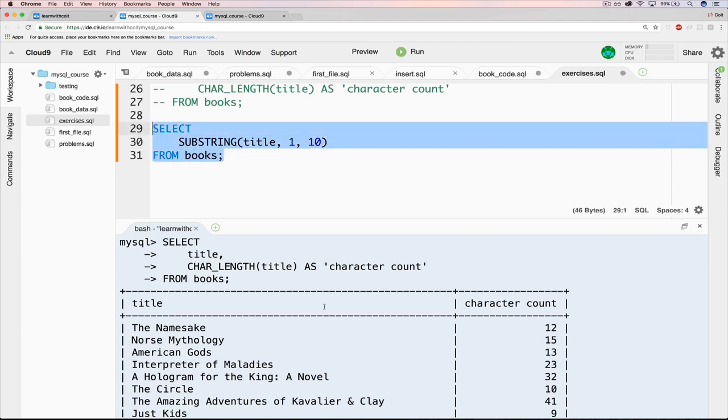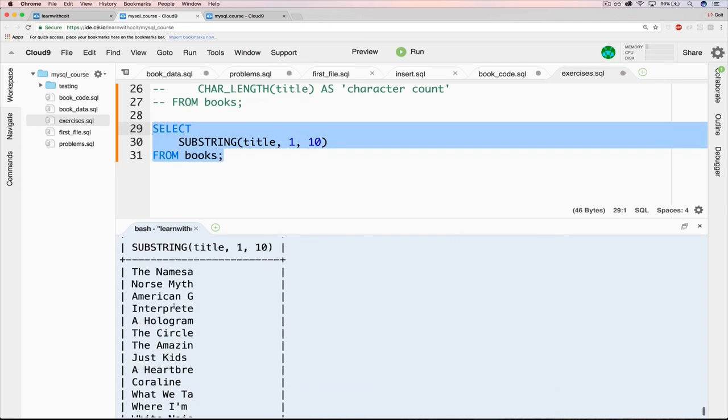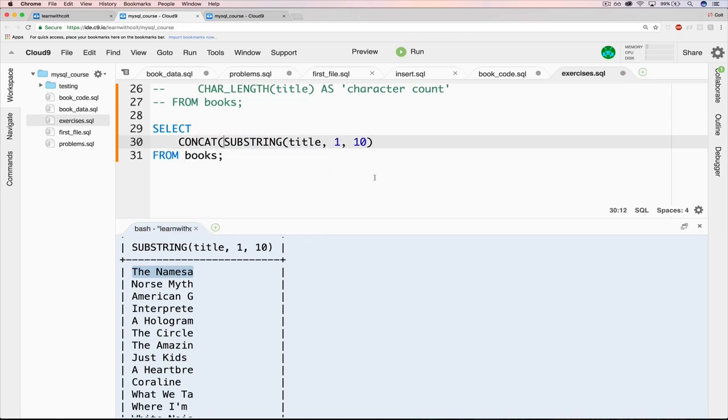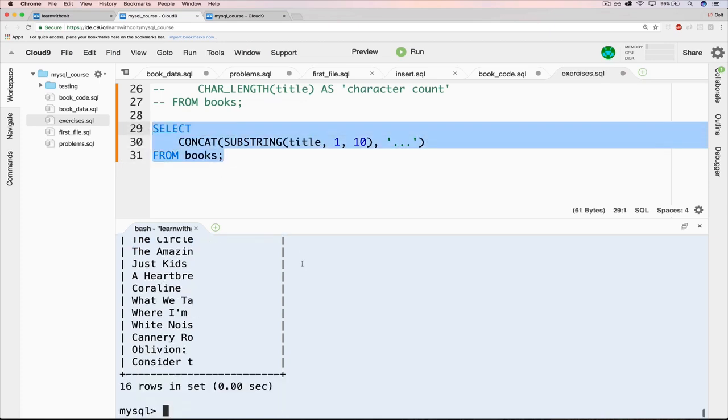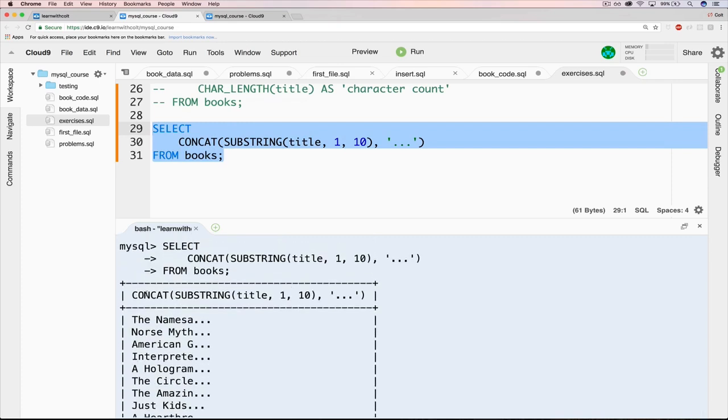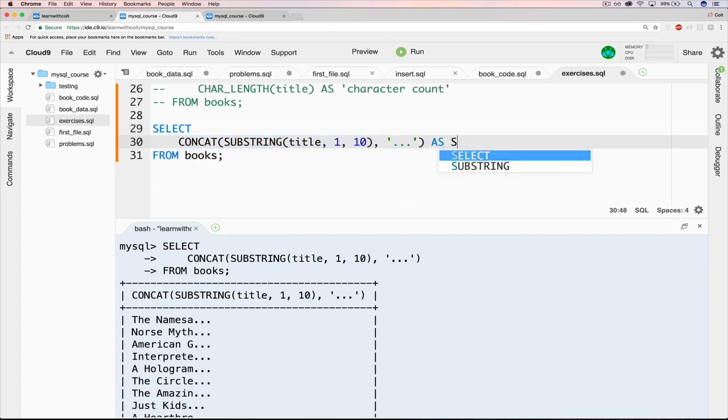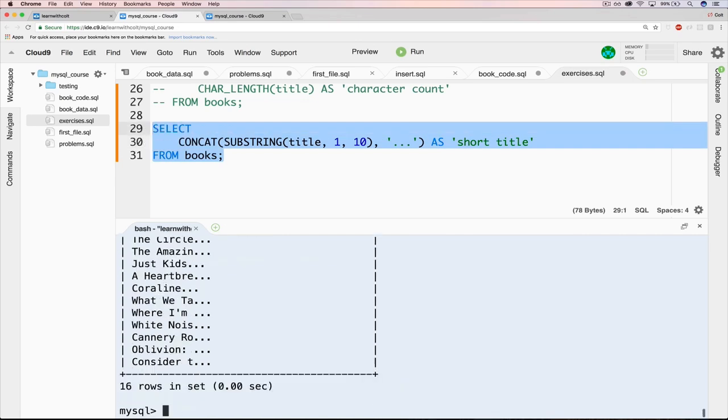So that should just give us, at this point, you should know what it does. Gives us the first 10 characters, but we also want to concatenate that with ... So we'll do that here. Concat with the string ... not comma. We want ... And now if we copy that, that works, but it's supposed to be called short title. So we add as short title. And we just triple check our work.